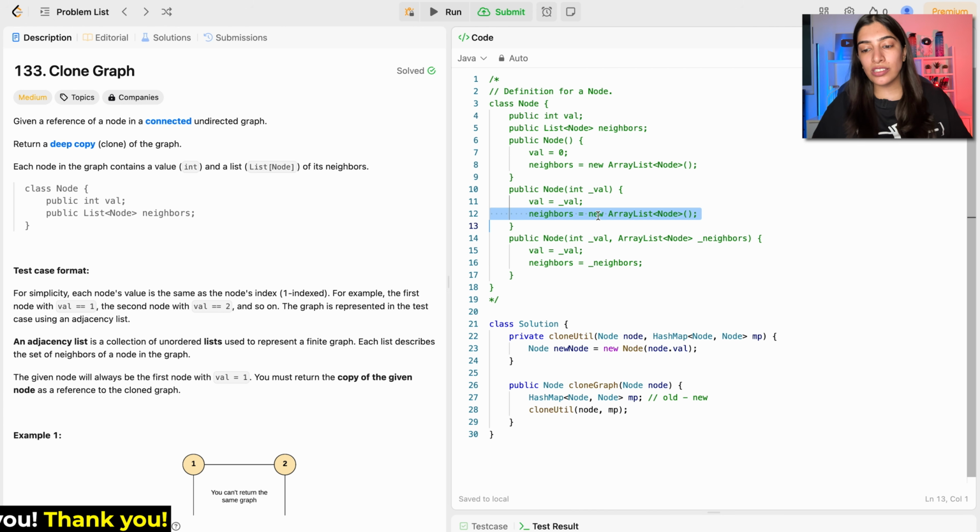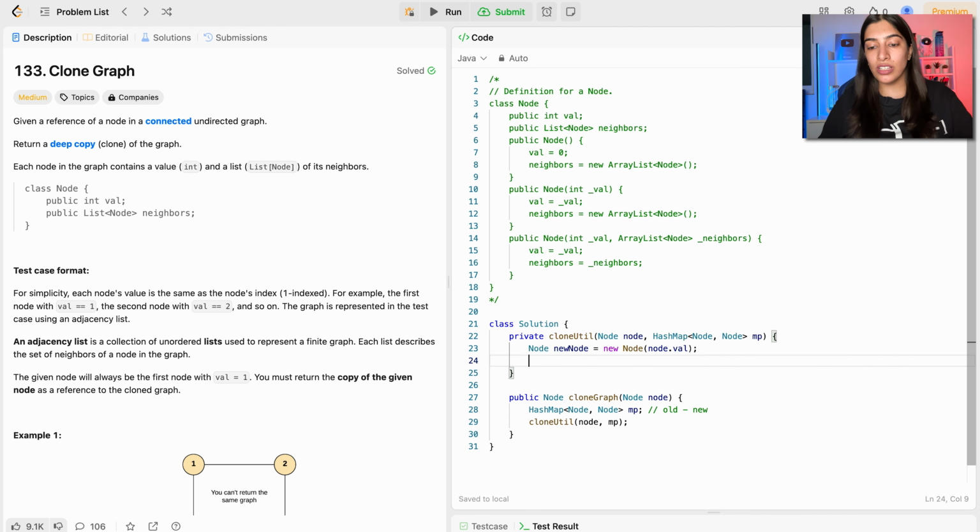How do I start attaching the neighbors? I need to go through all the neighbors of this node and see whether that neighbor is already cloned or not. If it is cloned, I just need to attach it to the new node. Otherwise, I need to clone that neighbor and then attach it to the new node. What is the first thing that I need to do? I need to go through all the neighbors of this node that was given to us. So how do I do that?